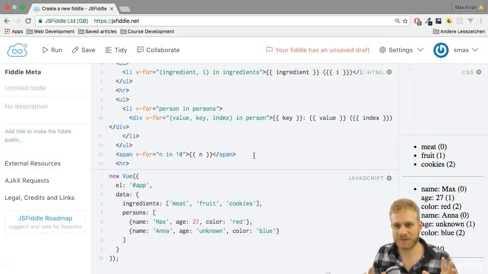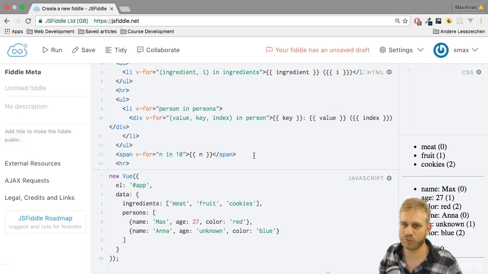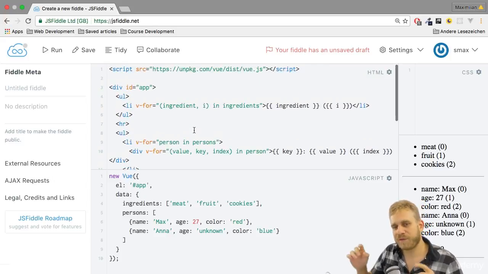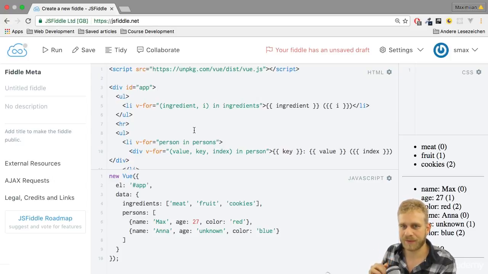Whoa, we achieved a lot. Before sending you off to the next module, here's one more important thing you gotta know about the for loop in Vue.js. The for loop as we use it here works fine, as you can clearly see. It's important to understand what happens behind the scenes though.